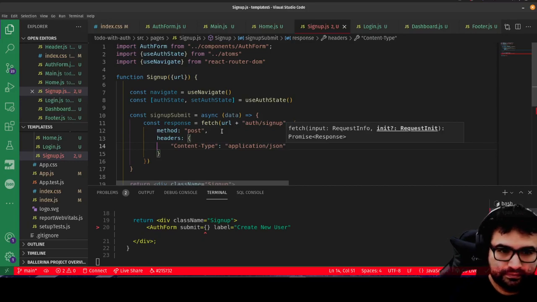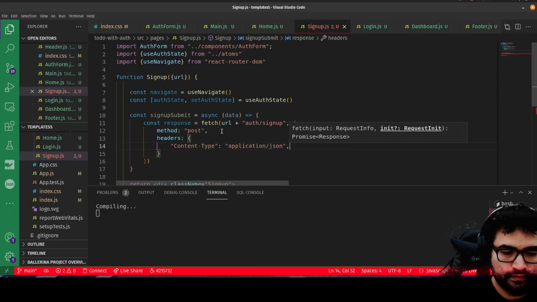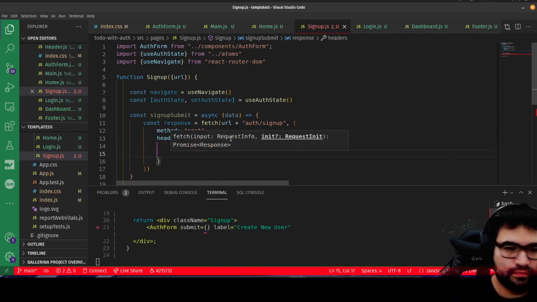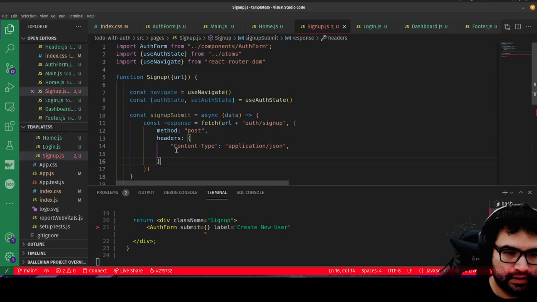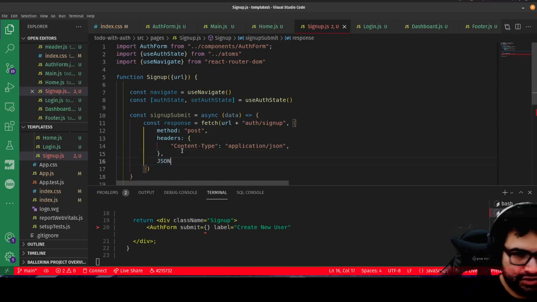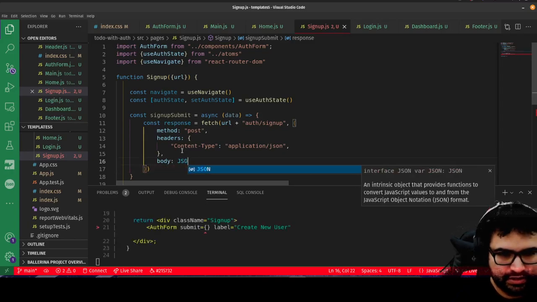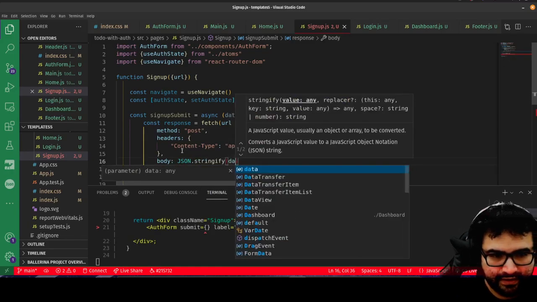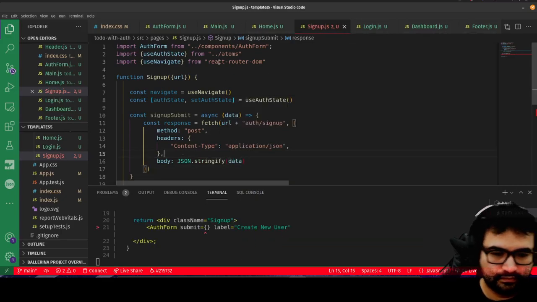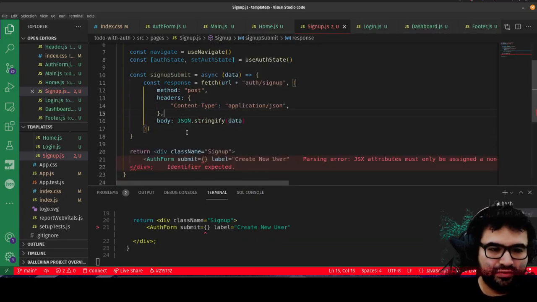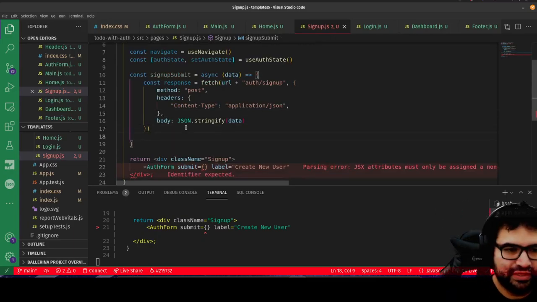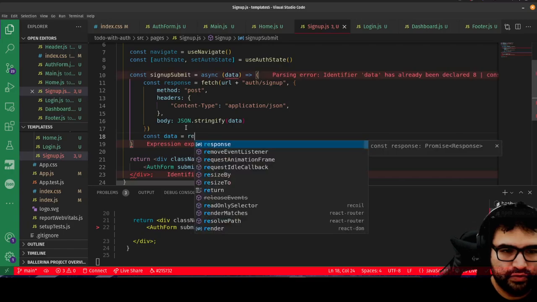Cool. And that should be good for that. Now I just need to send the body. So the body should be JSON, well, called body, and then JSON.stringify, and then we're stringifying the data from the form. And then that should kind of handle the sign up, but again, we want to make sure that we get the response. So const data equals response.json.